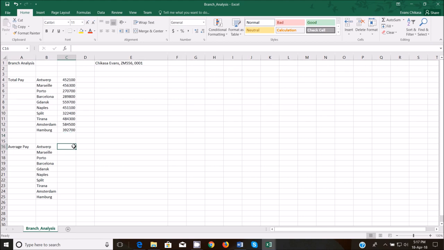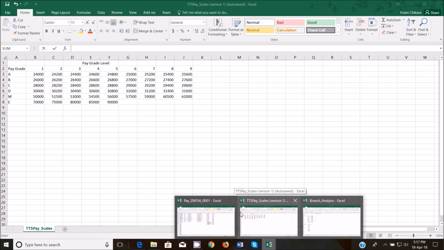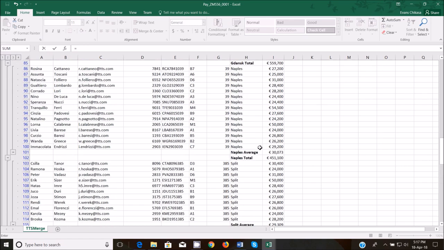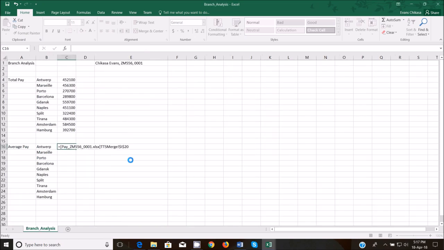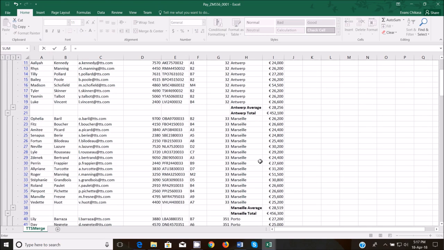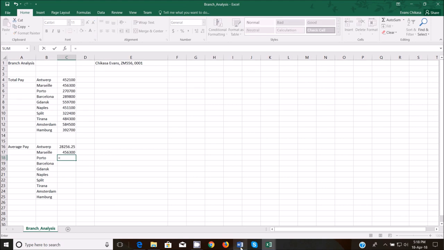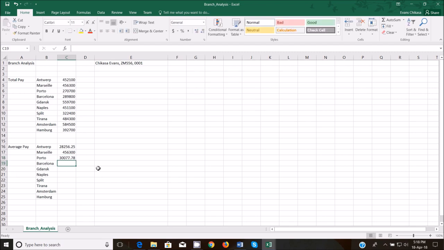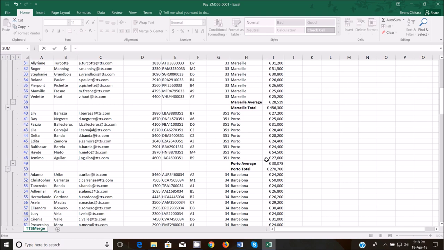Okay, so let's see. So let's get now the average pay. So we'll go back to the top so that it's easier than to start from the bottom. So the average is this one now for this one. And equal to average for Marcel, this one. Then the average for Porto. Okay, so this kind of takes some time for you to do that. And then the average for Barcelona, my football club, Barcelona.